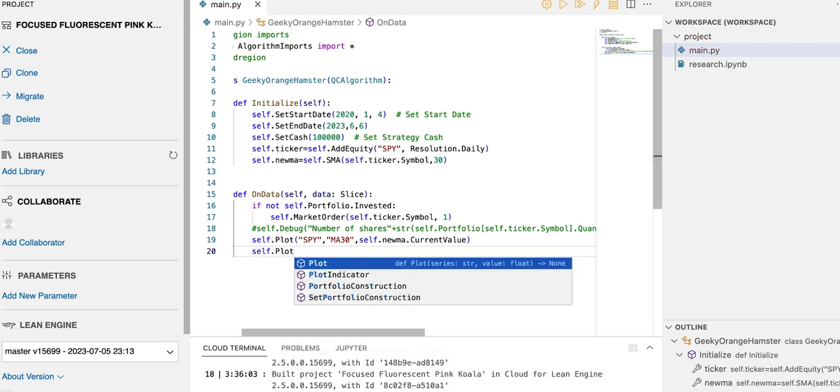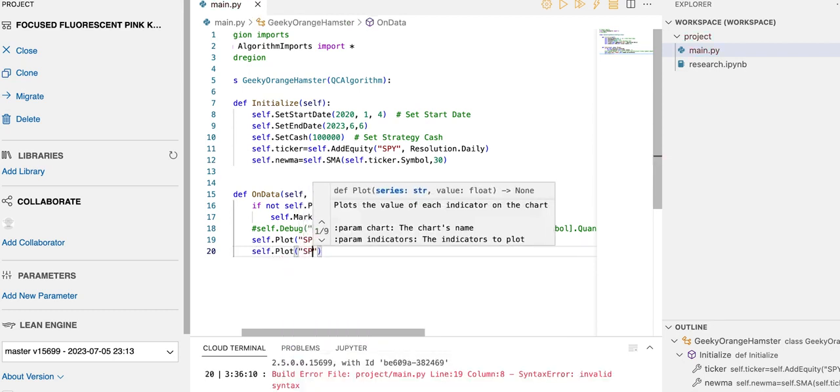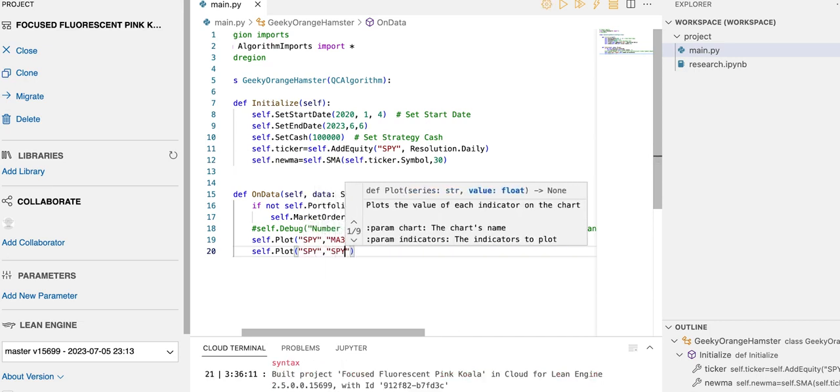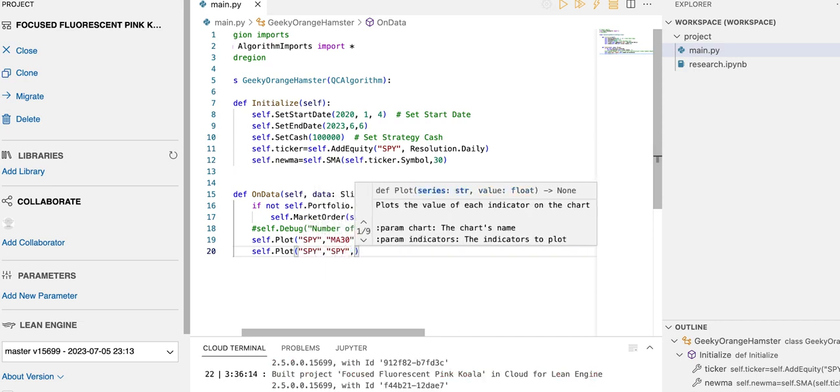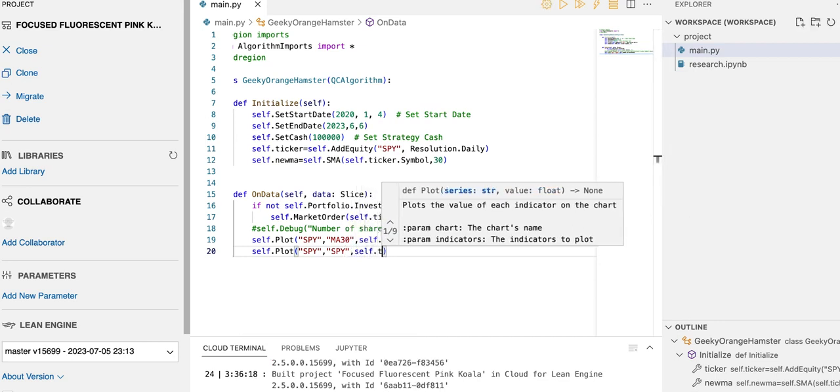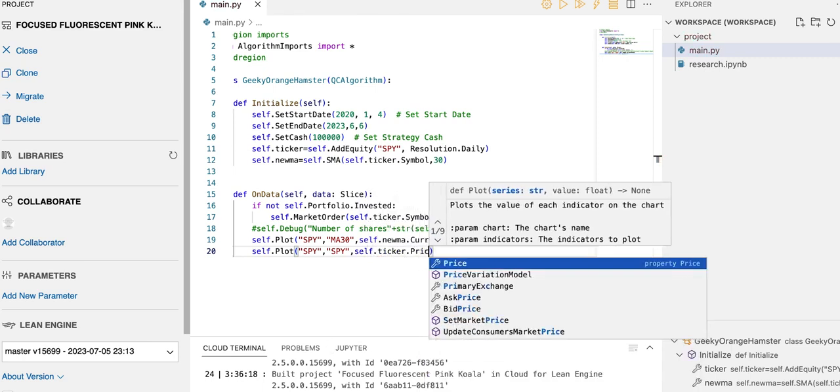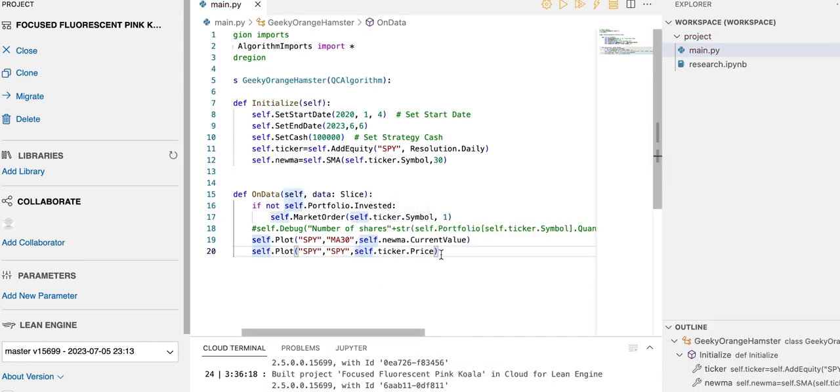Now let's also plot the current price of it. So SPY, in the same chart, and we're going to call it SPY itself, and then write self.ticker.price. This will give us the SPY current price, and the MA value will also be printed on the same chart, for the time period from 2020 to 2023. I hope we don't have any errors in this.